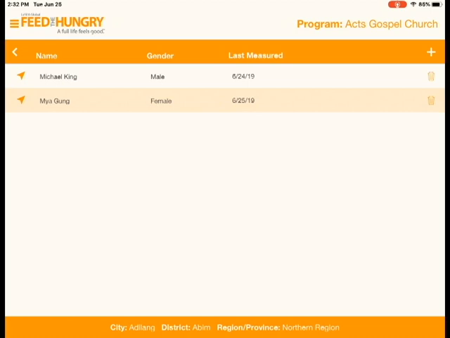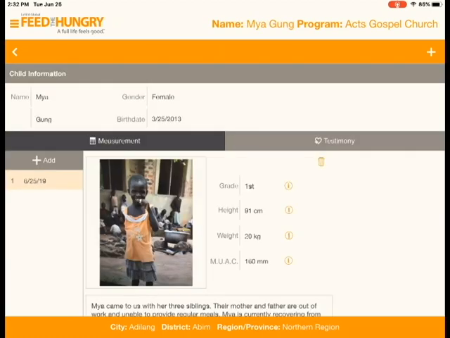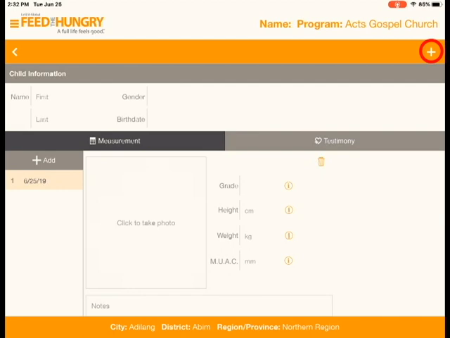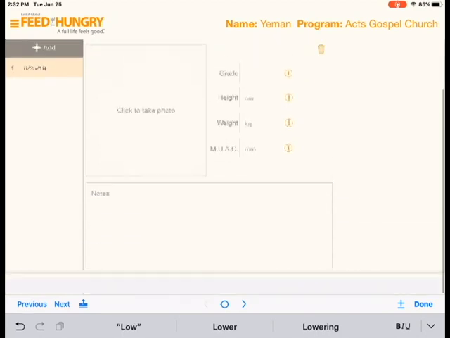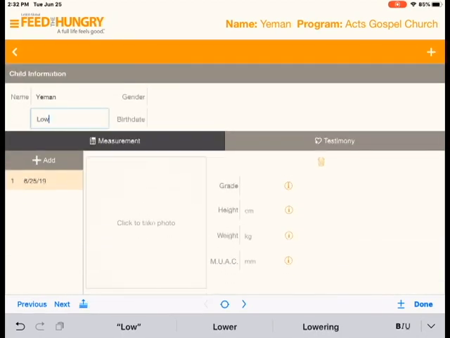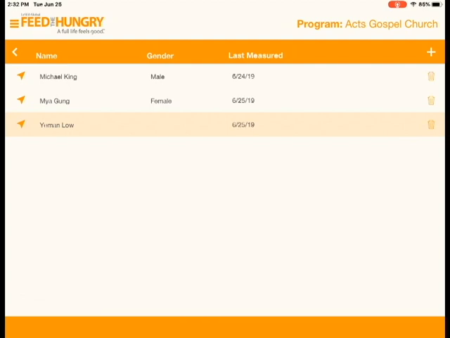But I'm also going to show you the other option that you have. So I'm going to hit the arrow back into Maya's screen. And from here, you can also look on the top right-hand side of the screen and hit the plus sign, and it will take you into adding another child. So from here, you could go into Yemen Low. And then you could start adding the details for Layman as well. And hit the back screen.